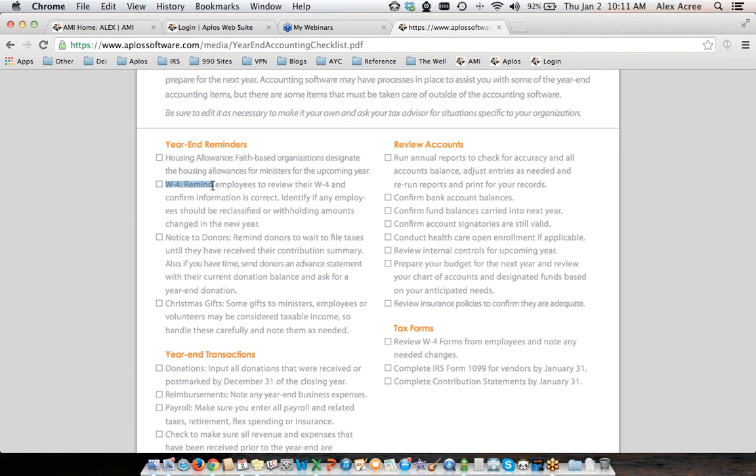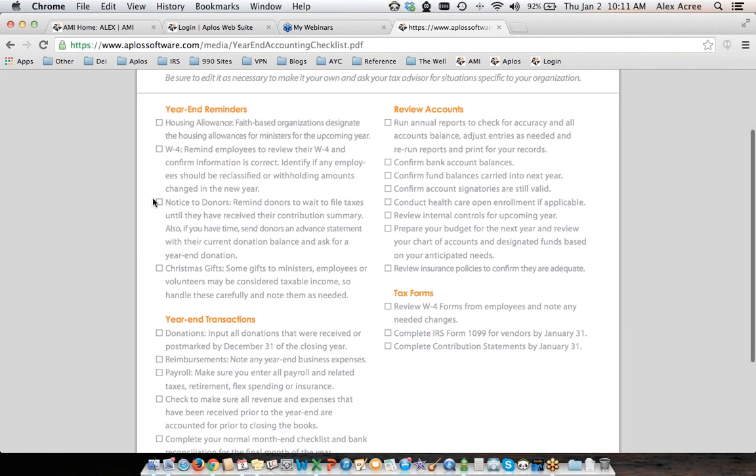We also have their W-4, which we mentioned over here. Just make sure that everybody is up to date on their W-4 deductions, address, anything, just to make sure that that is up to date. You also want to send a notice to your donors. You want to remind them to wait to file taxes until they've gotten the contribution summary from you, because otherwise it's not going to be accurate. So again, this ties back to making sure that all donations are entered, so that you can send them their statement, which will be accurate.